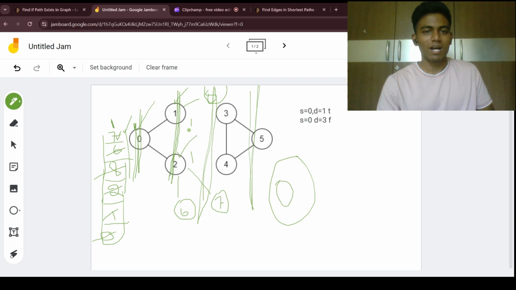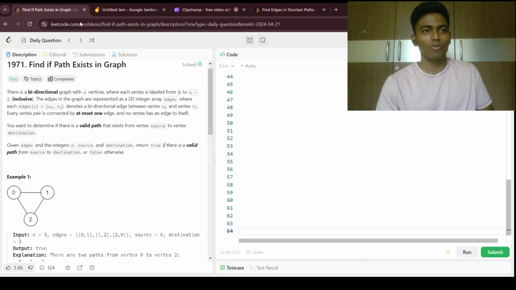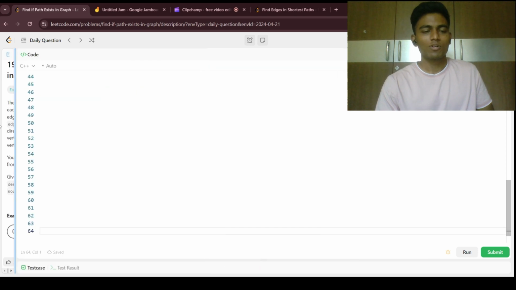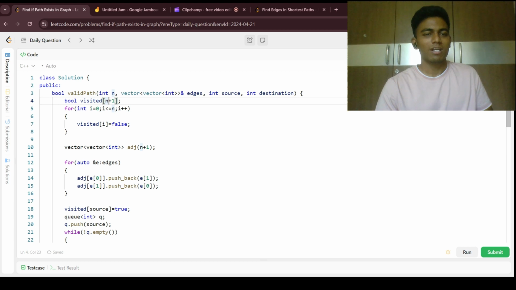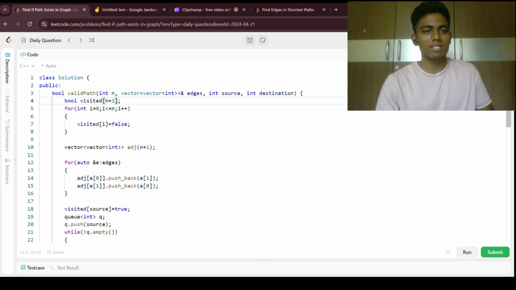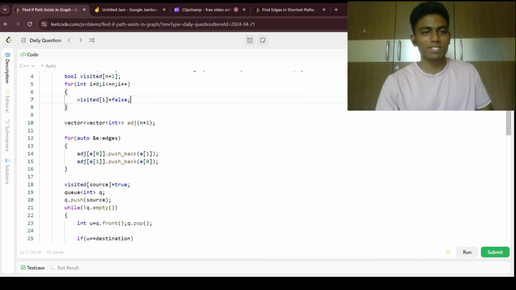So let us see the code for this. We are going to take a visited array, which is going to consist of 0 to n elements, and then we are going to mark it as not visited as of now. And then we are going to build this adjacency list. That means we are going to build from u to v, and then from v to u.